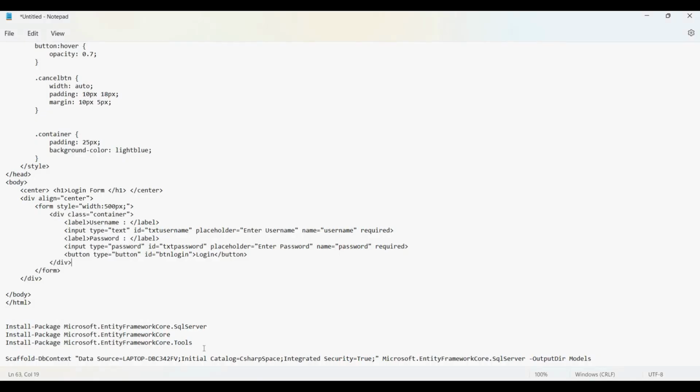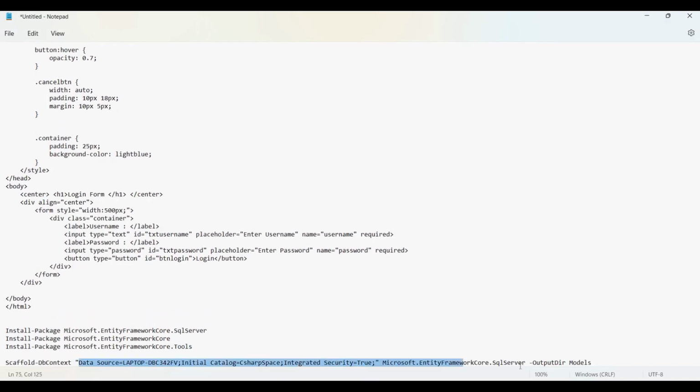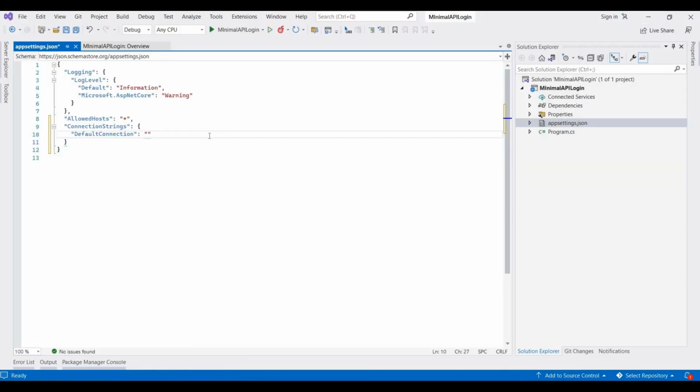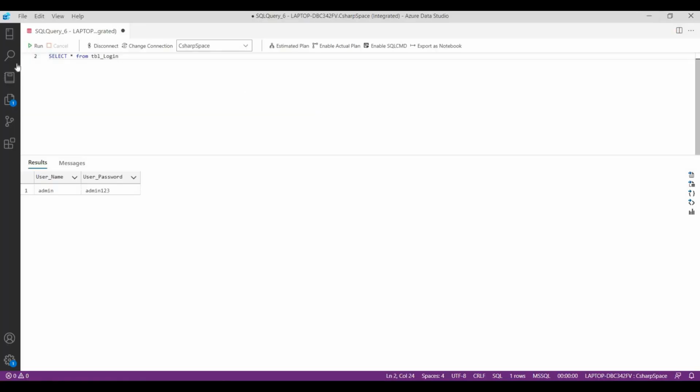and then here we set a connection string. I already created a connection string here. This is my sample database where we get the connection, where we have already created a table for login. So this table contains the username and password. This is a simple table that contains a username and password for demo purposes.